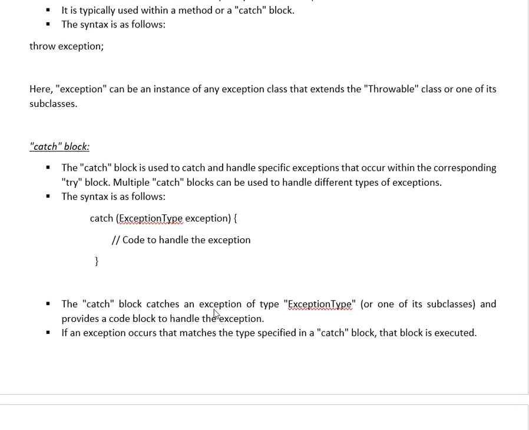The catch block catches an exception of this type or its subclass type, and it provides a code block to handle the exception. If an exception occurs that matches the type that you specify in the catch block, the block is executed.